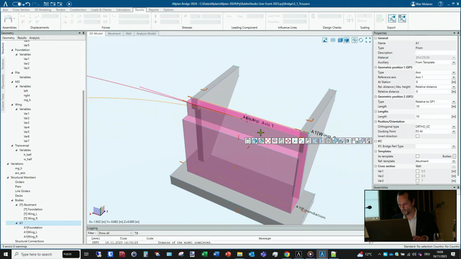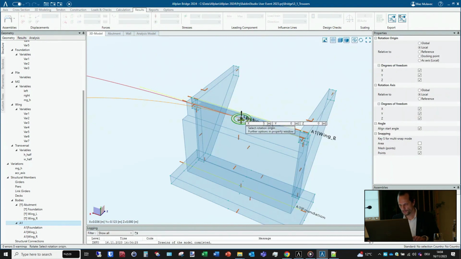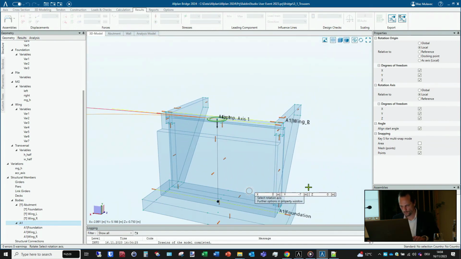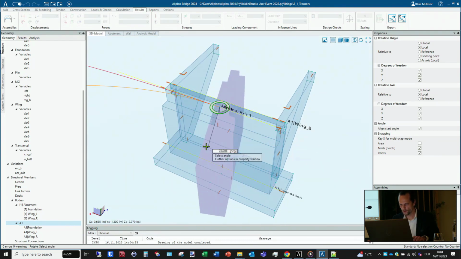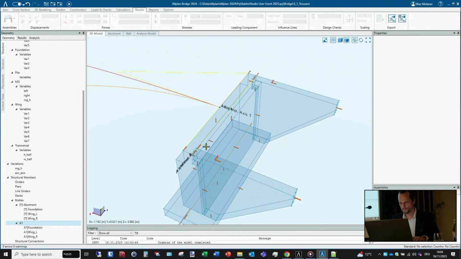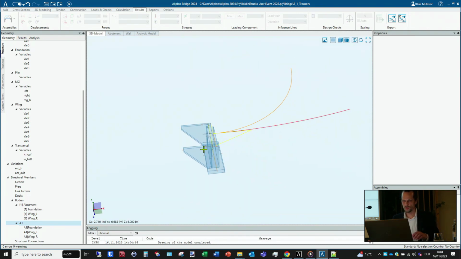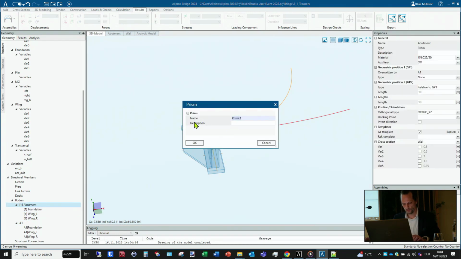And we will also need to rotate it. Select the rotation axis. This is the one, yes. And we will rotate it 90 degrees. And this way we have already referenced our abutment to our road axis. And now we do the same also on the other side.